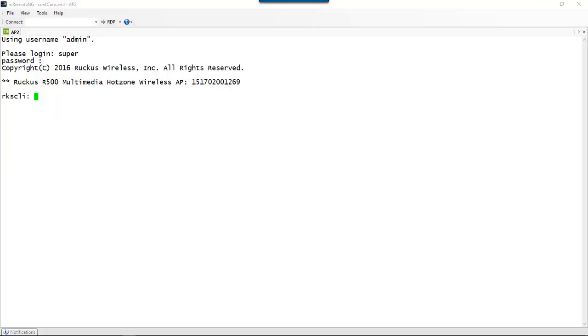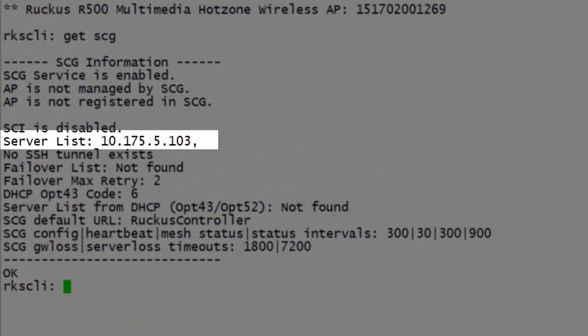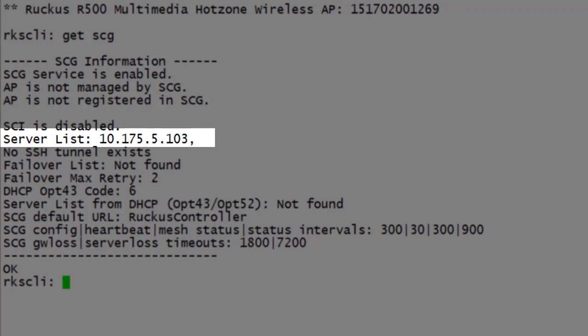Now over here at the AP CLI, we have a couple commands that are available to us to manage, look at, and configure controller IP information. The get SCG command allows us to look at the current configuration, and what we can see here is the server list has the IP address we just applied over there at the web UI. So that information is saved here.